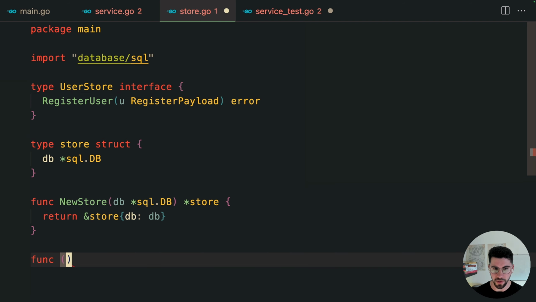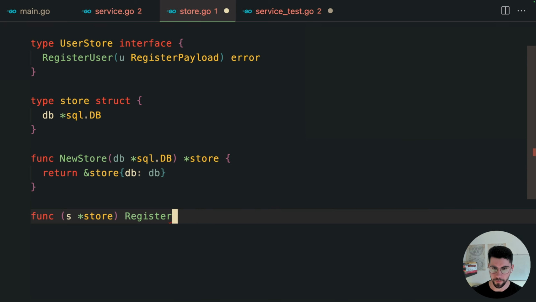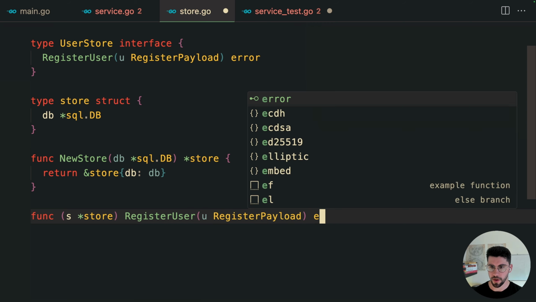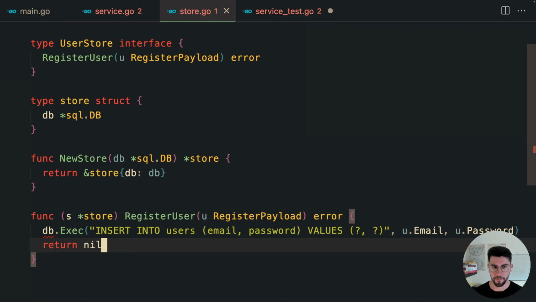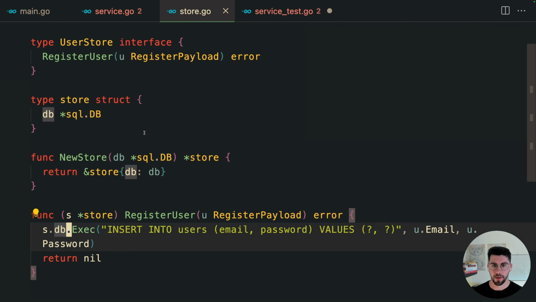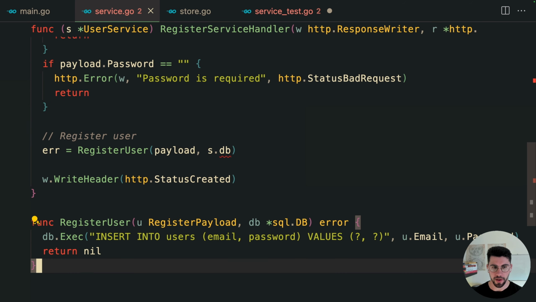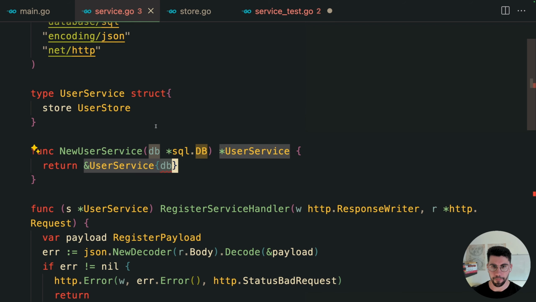Then let's just quickly implement the method for the store. So the store is going to be a valid implementation of the user store interface, register user, and it's going to receive the register payload, and it's going to return an error. Now the implementation is going to be the same, but here we access the database from here. Now, after this is done, let's go back here and delete this method. We don't need it. We can also delete this database here, and we actually need the store.